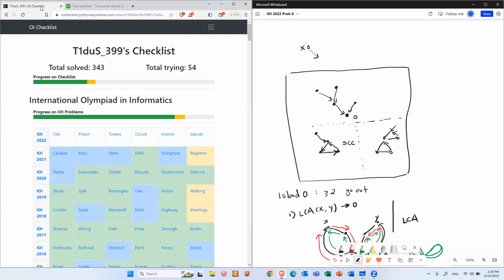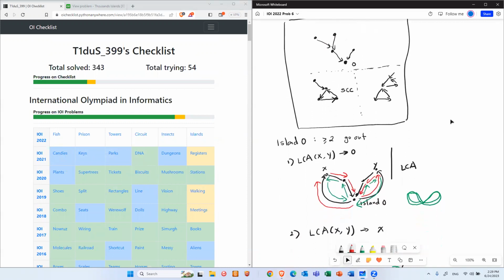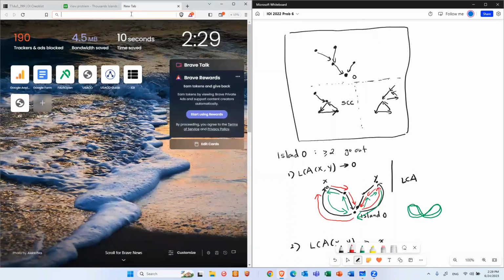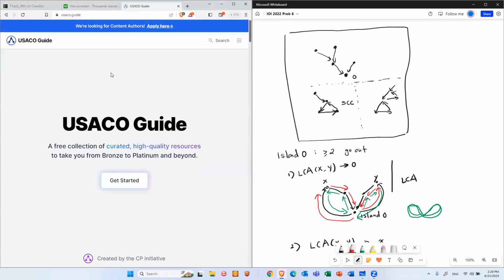Then we're done with 2022, all those 6 problems. And what to do next, for the next week or two, we may want to do something fun. Then after that, everybody have a good summer and continue learning things from the USACO guide, right?